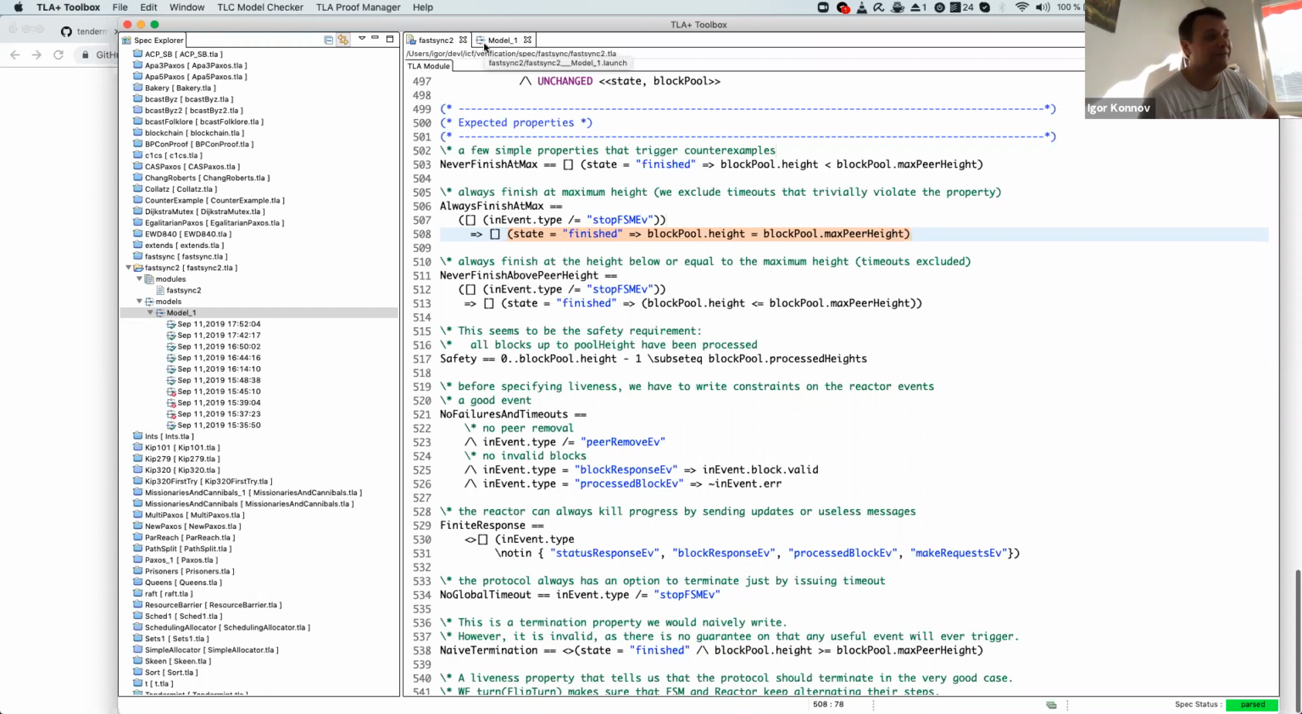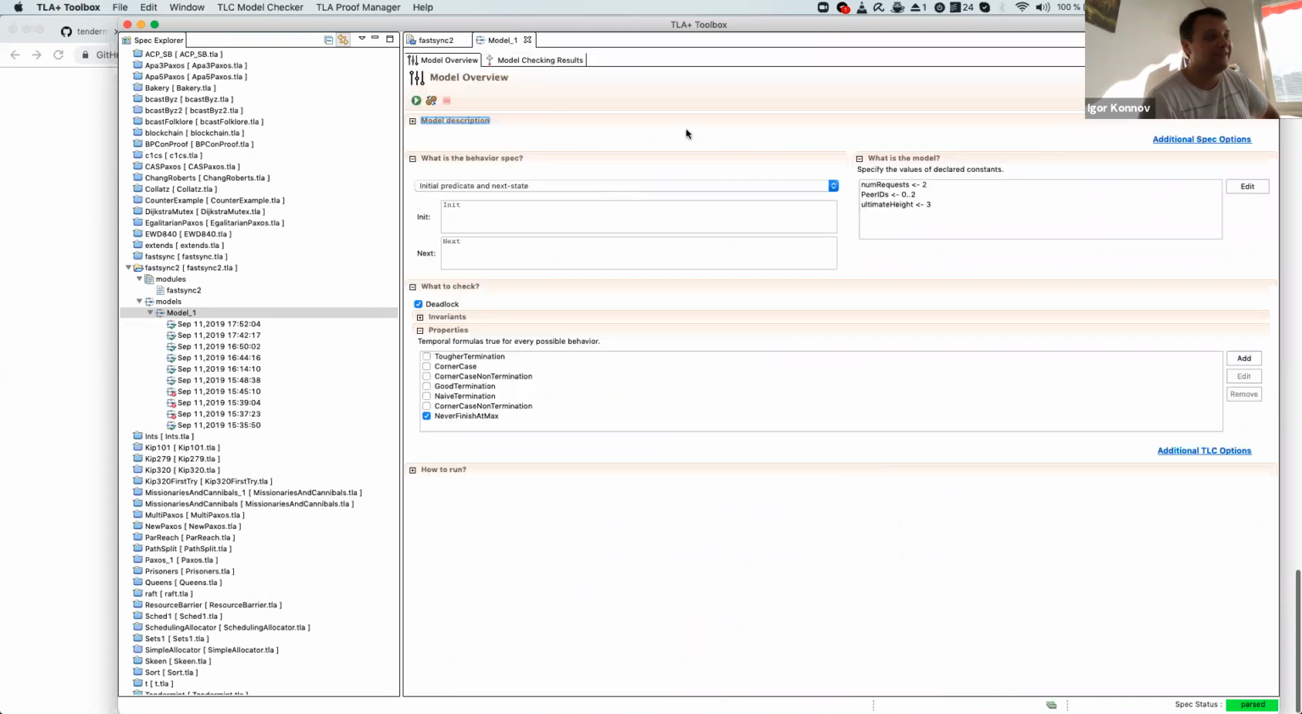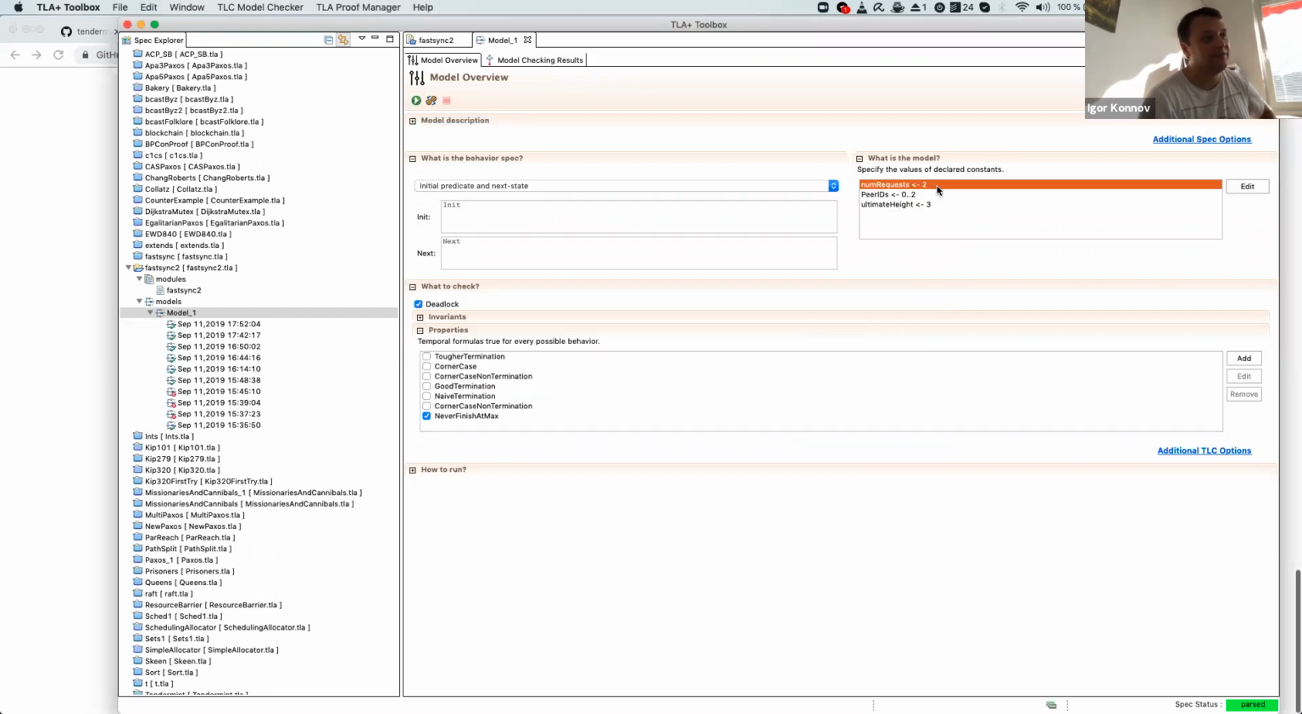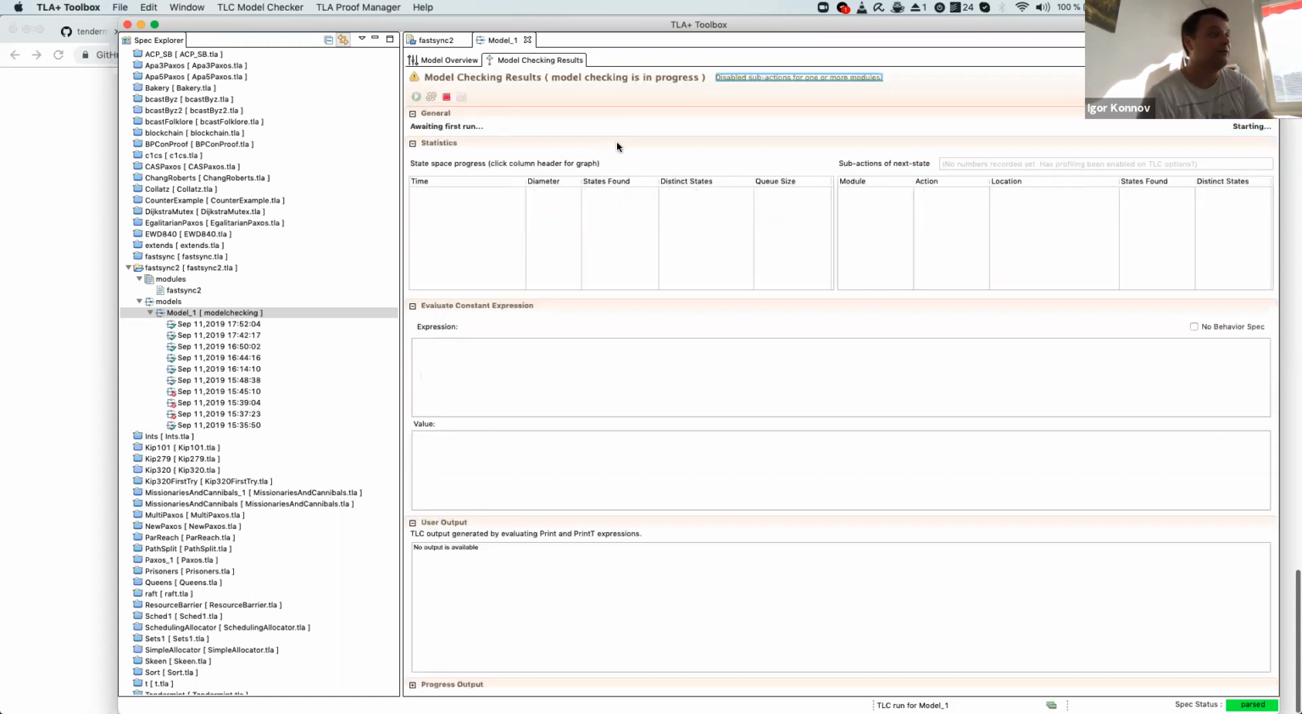Are we good? Sure. So let's check the invariant. I just added the values for all the constants I had. So I have 2 requests per the event where you issue requests. I have 3 peers. I have 3 peer IDs, 0, 1, and 2, and the ultimate height is 3. Very simple, right? But this one is good enough to find the counterexample.